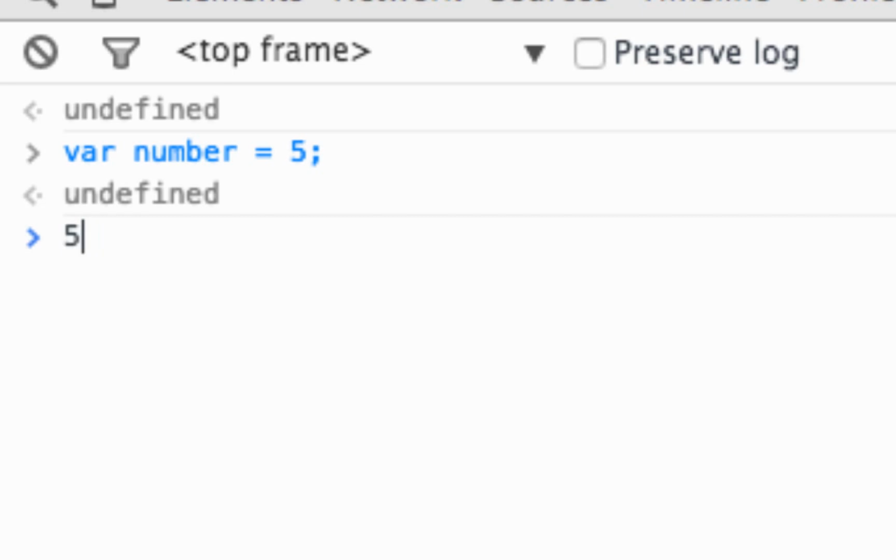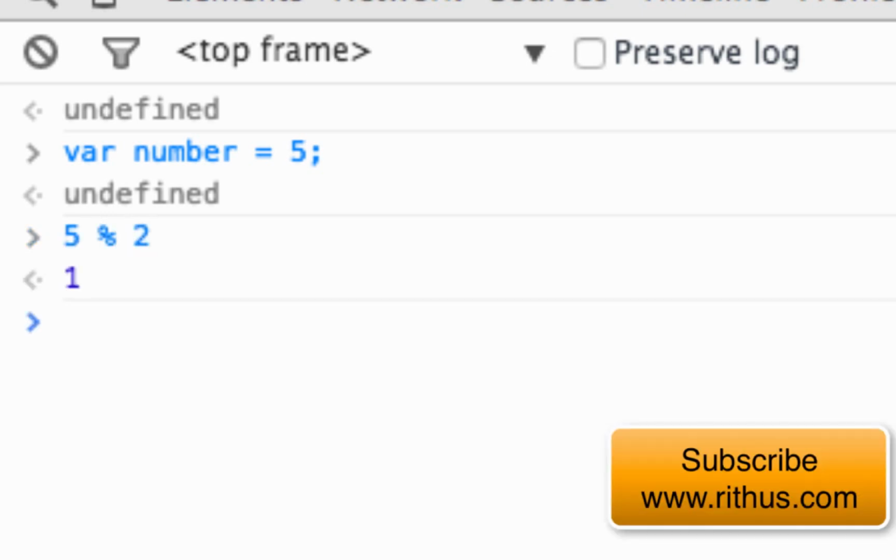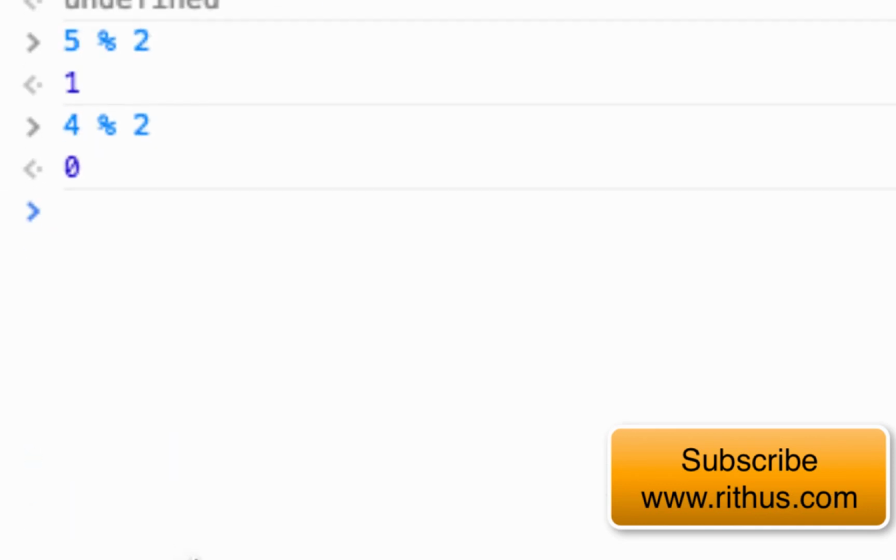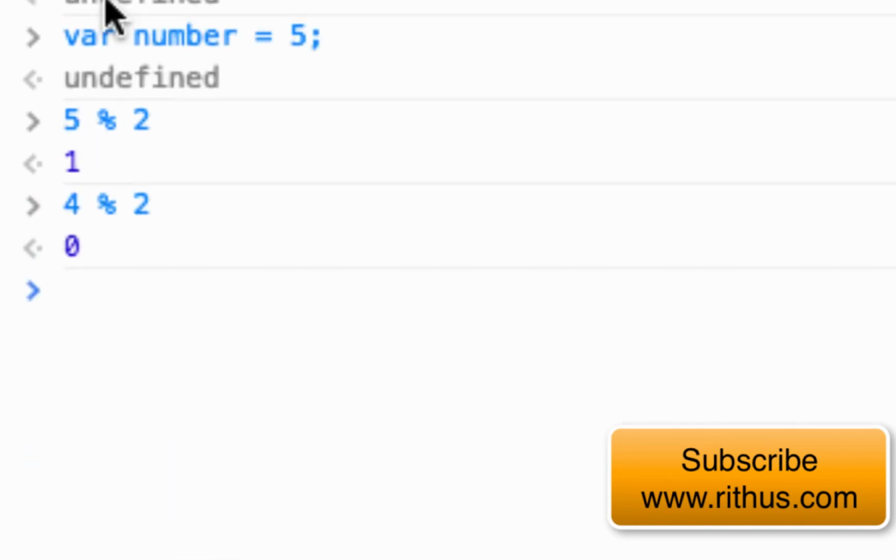So let's say I want to find out what is the remainder when 5 is divided by 2. When 5 is divided by 2, the remainder is 1. So you can see that it prints 1. When 4 is divided by 2, the remainder is 0. So this modulus operator gives you the remainder when a number is divided by another. So for example, 7 mod 3. When 7 is divided by 3, 3 times 2 is 6, so 7 minus 6 is 1. So 7 mod 3 should give you a value of 1.